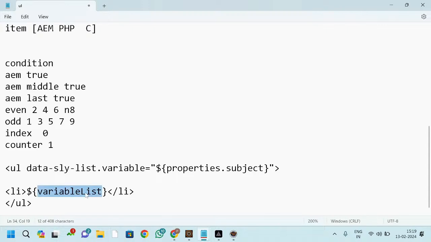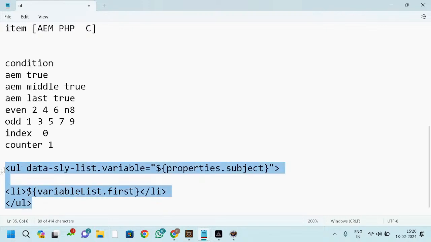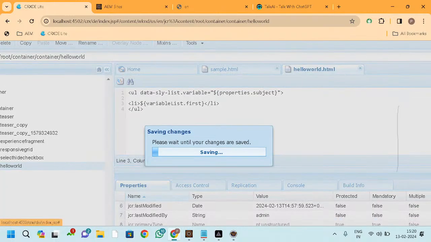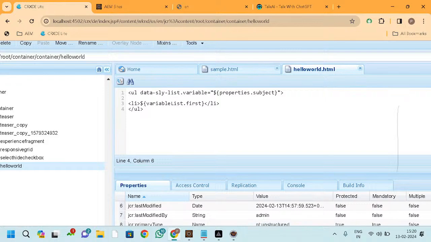And if you want to use these objects, then you have to use this parent object, that is called the variable list. Again I'm telling you, this list is common. Whatever you are defining, you need to append list to it. That's it. So now the variable list is defined. If you want to check whether this is the first or not, you can simply use first here. That's it. Copy this, the data slide variable, the variable list, and go there.